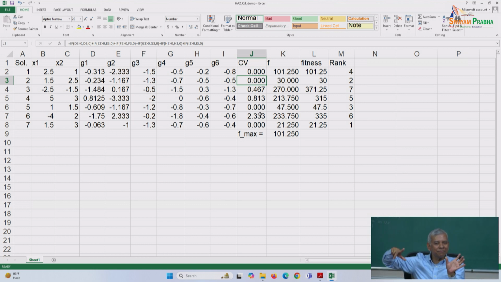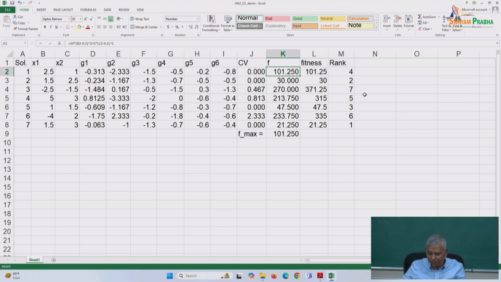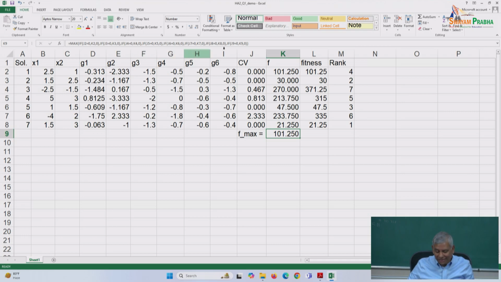How did you get the F max? You need to now evaluate every function. This is a different function, you evaluate. Out of all the feasible ones, which one has the highest value? I wrote a simple code here: if this is 0, I take that value, if this is not 0, I put it as 0, and then I take the max of that. It turns out for these feasible ones, 1, 2, 5 and 7, if I look at the function values, you see this is the highest. So that's your F max.